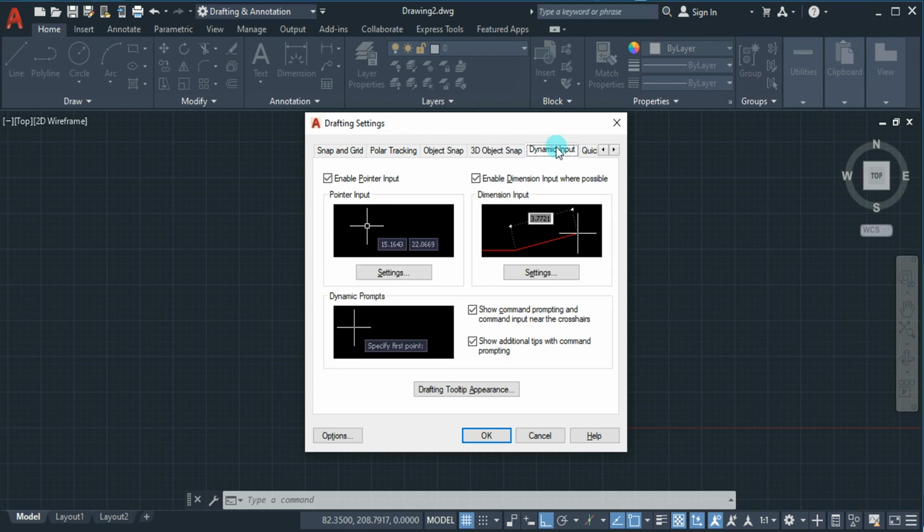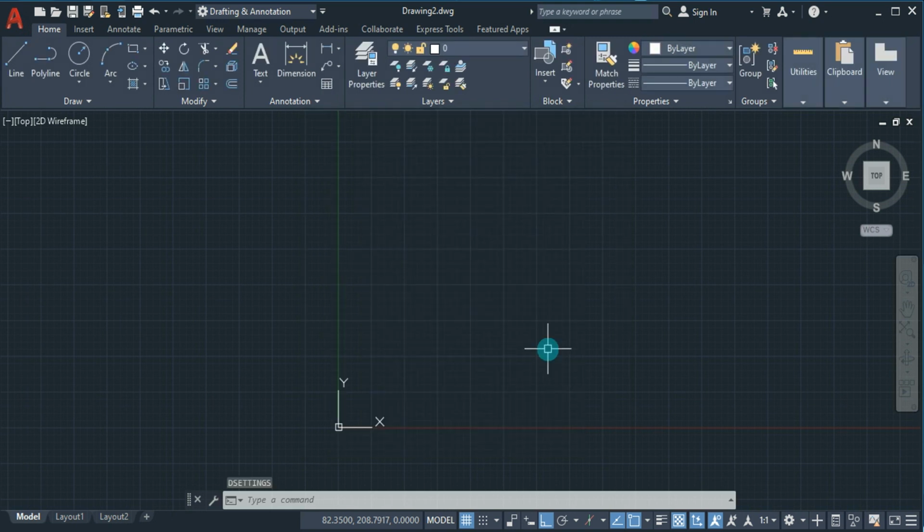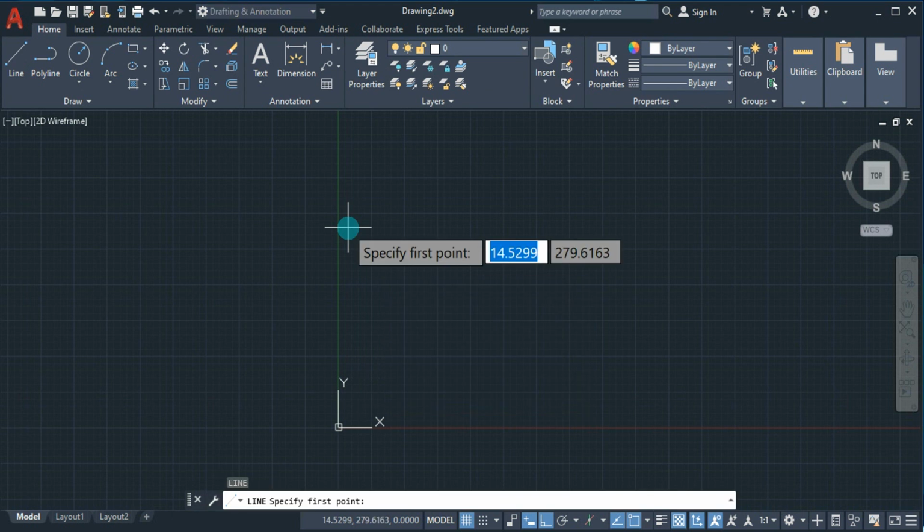And next one is dynamic input. Dynamic input is nothing but what we are already seeing as some input on the screen like this. When we are giving the line command, or whatever command we are going to use, we are able to see some input and the points on the screen. There are three types of input. One is prompt input, that is nothing but "specify first point", and another one is pointer input. Pointer input is nothing but that 14.5, 279.61 that is there now.